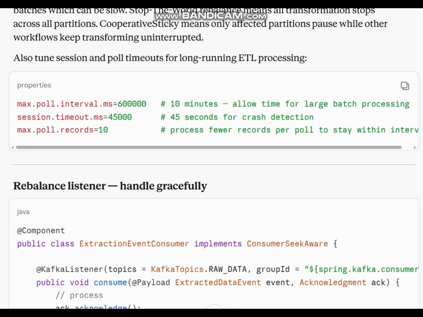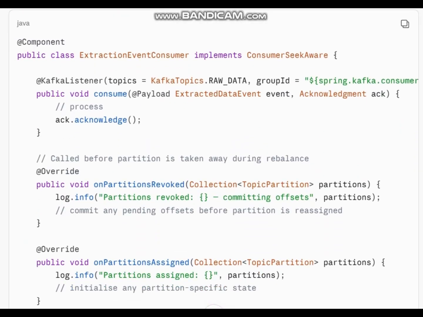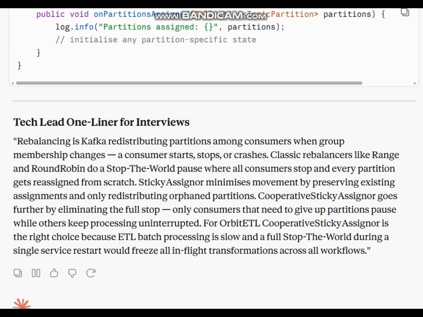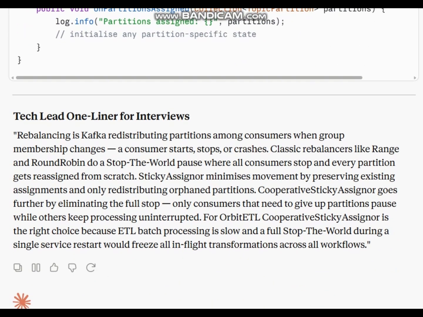Rebalance listener: handle gracefully. Tech lead one-liner for interviews: Rebalancing is Kafka redistributing partitions among consumers when group membership changes, a consumer starts, stops, or crashes. Classic rebalancers like range and round robin do a stop-the-world pause where all consumers stop and every partition gets reassigned from scratch. Sticky assignor minimizes movement by preserving existing assignments and only redistributing orphaned partitions.